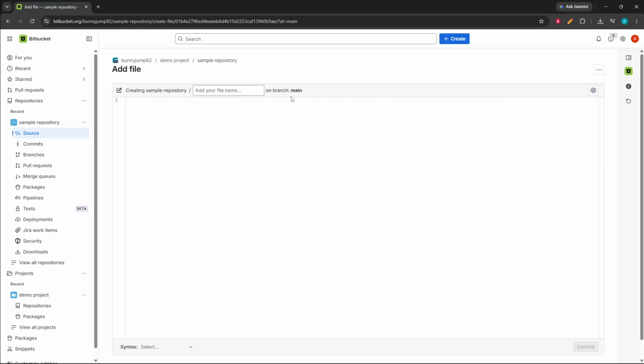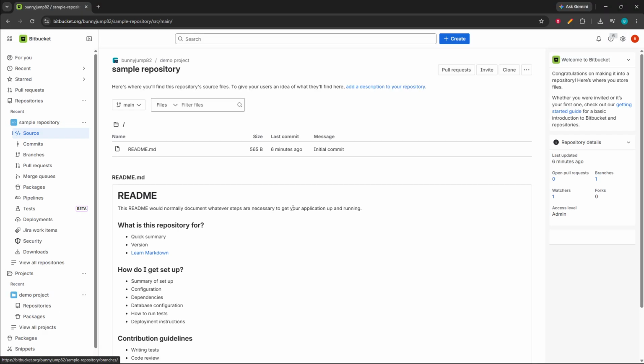When everything looks right, click Commit to save the changes. Bitbucket will then upload the files or create the new file in the repository and record the change in version history. Give it a moment to finish processing. After the commit is complete, return to the repository view and verify that the new files appear in the correct location. You can open the file list and confirm that everything was added as expected.